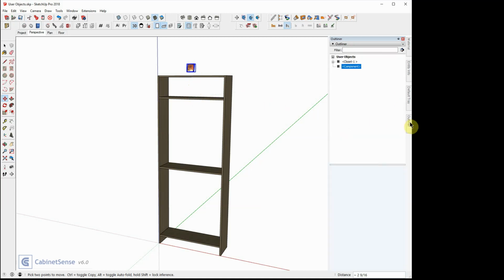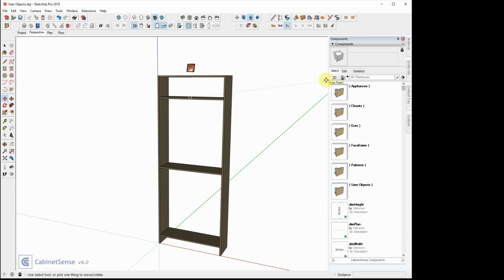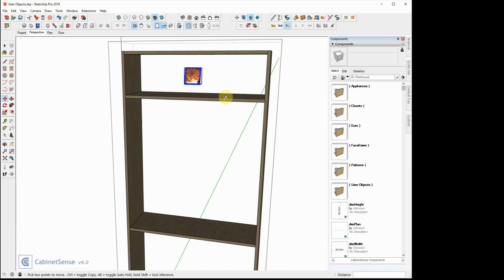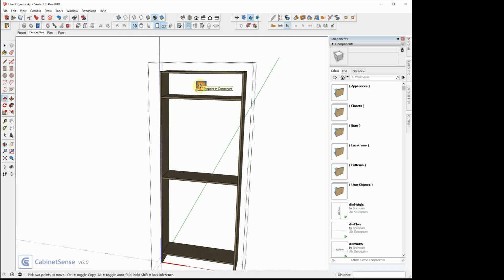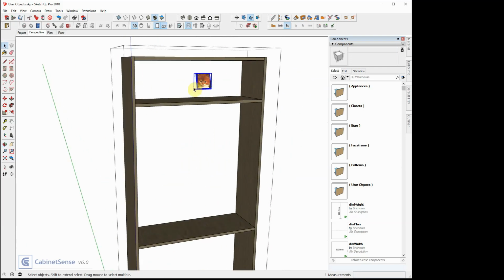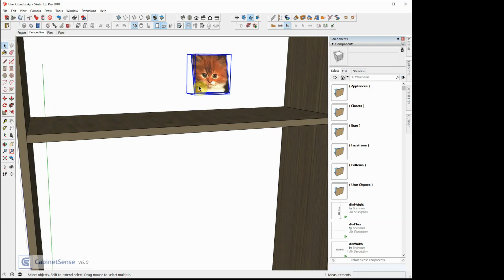The easy way to do this is to go to the SketchUp outliner and take the component and simply drag it into the closet. Now when I click on the closet, it's inside. If I edit the closet, I can now select the picture itself and move it inside the closet as well. Okay, so what we're going to do is attach code to the picture so that it can sit on top of any of the shelves.